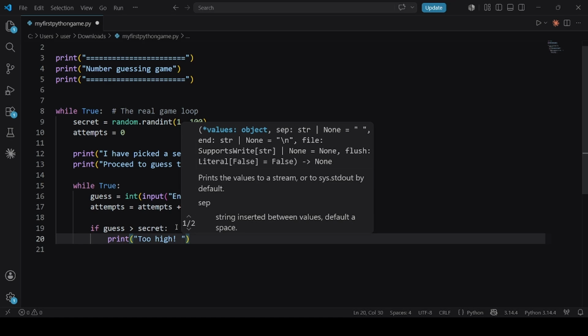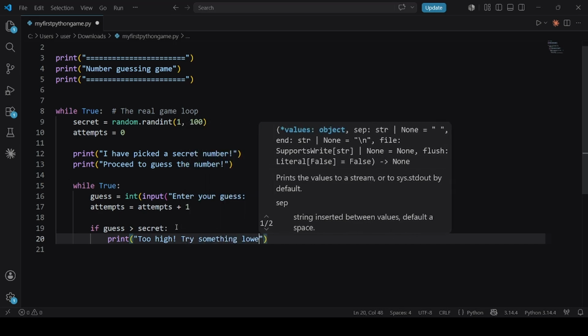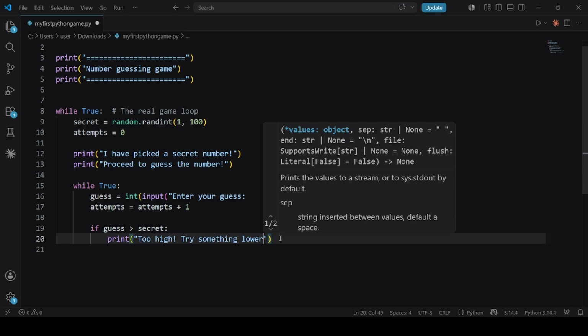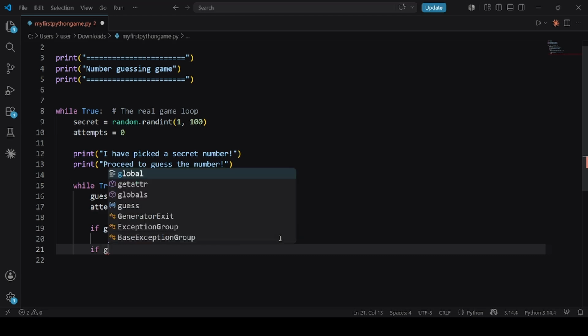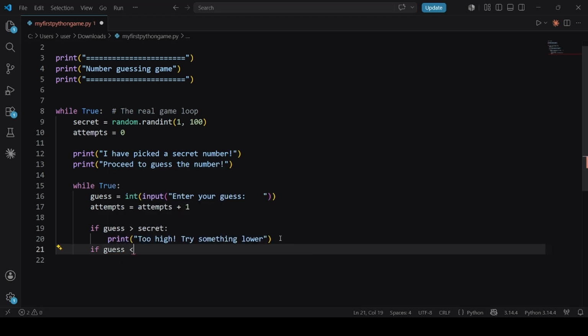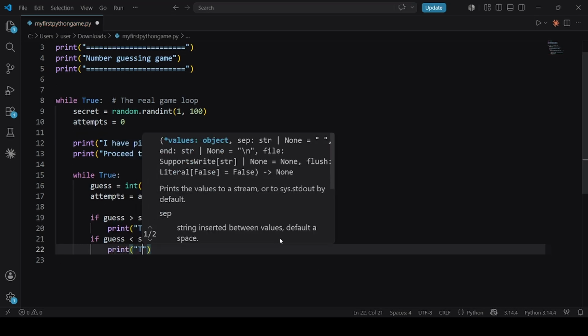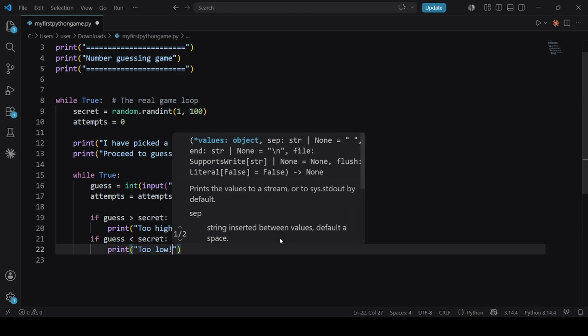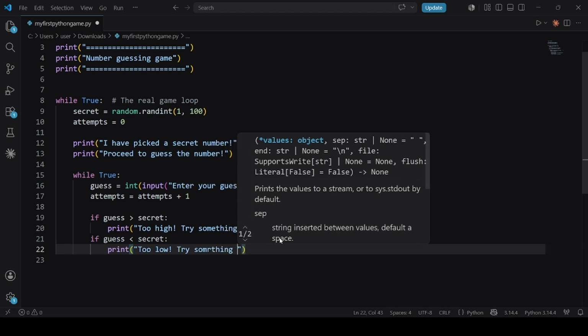Now, I tell the user what to do. So I say probably try something lower. Okay, so too high, try something lower. Now, what if the guess is less than the secret? So if the guess is less than the secret, I say print too low, try something higher.